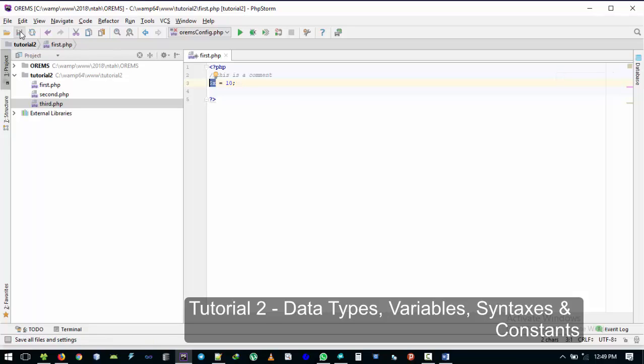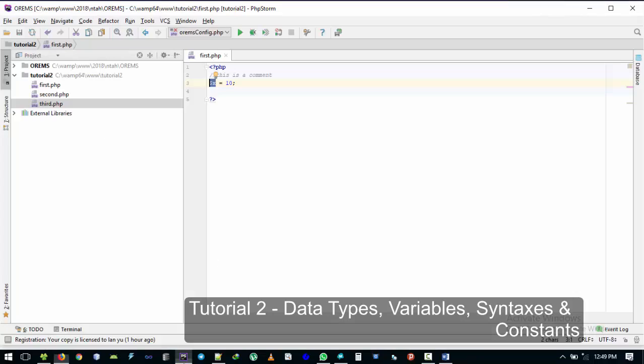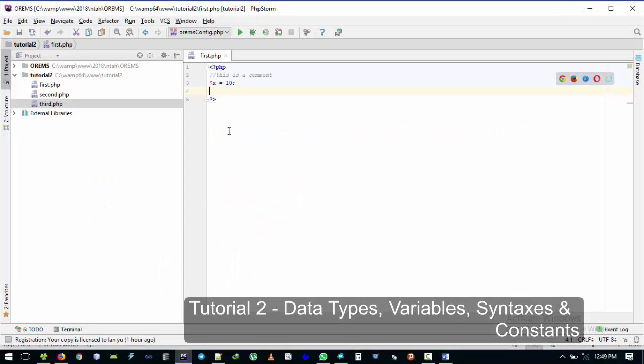Now if you save your code and then you launch this, nothing is displayed. Why is nothing displayed? Simply because the data has not been displayed. That comes to the last part of this, displaying data. In order to display data, you use the keyword echo.